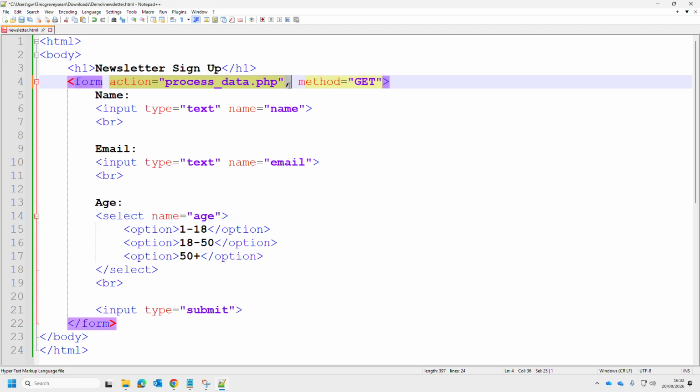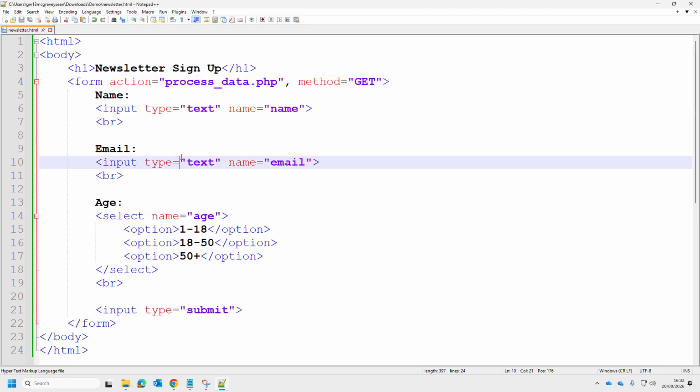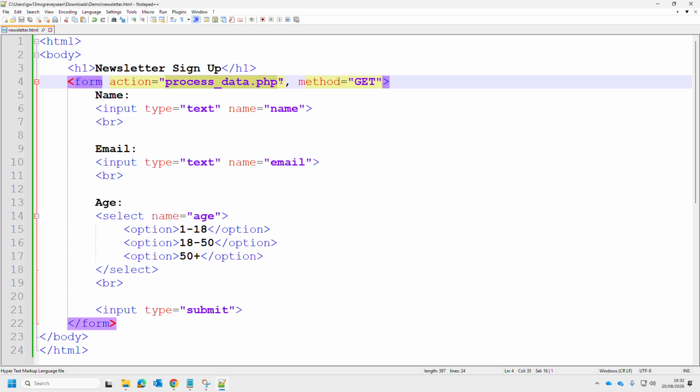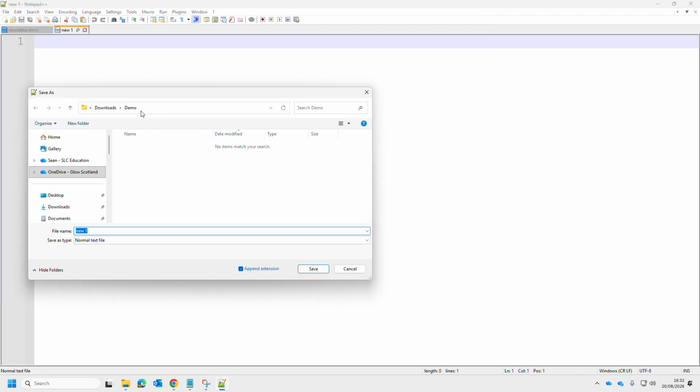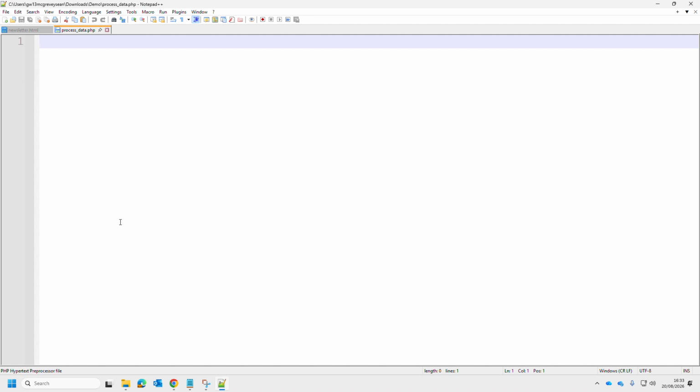So we've added two bits to our form. These are the new bits for advanced higher, and I can click save. So now we've got our form all set up. We now need to create this process data.php file. So I'm going to make a new file. I'm just going to save it quickly. So save as, and make sure I'm in the right folder. Process data.php. Oh, sorry, yeah, it's .php.